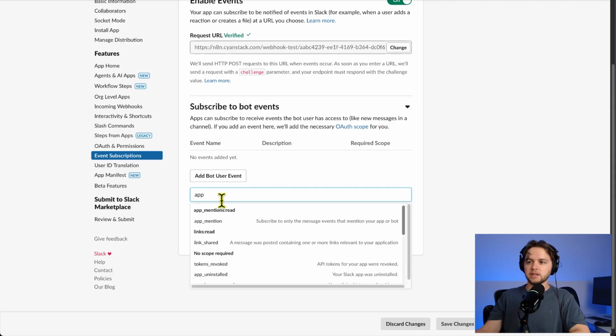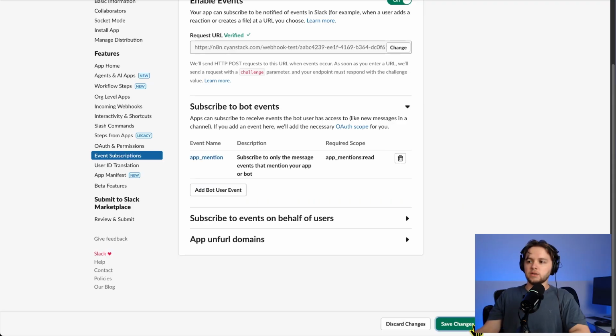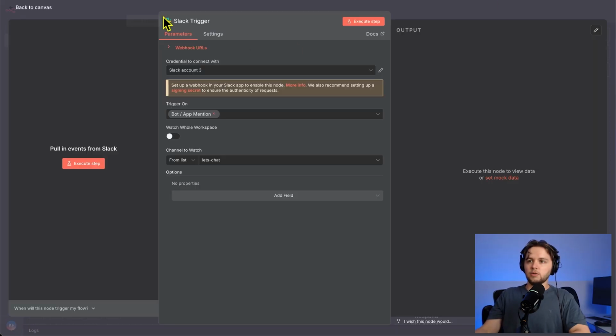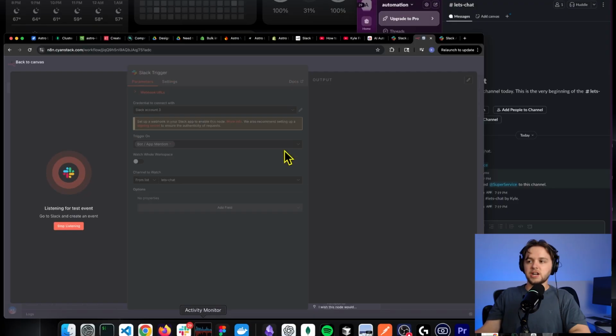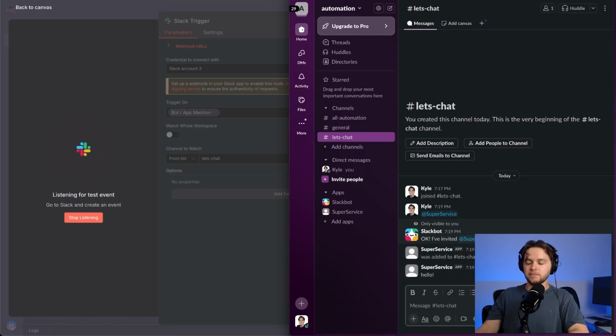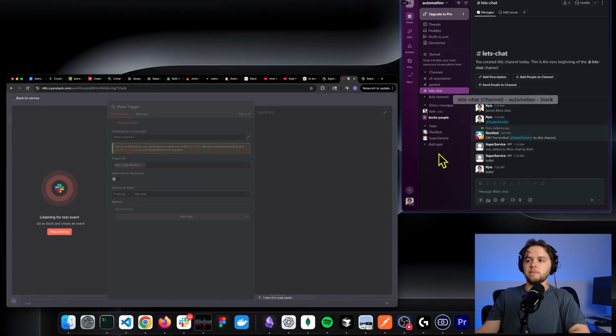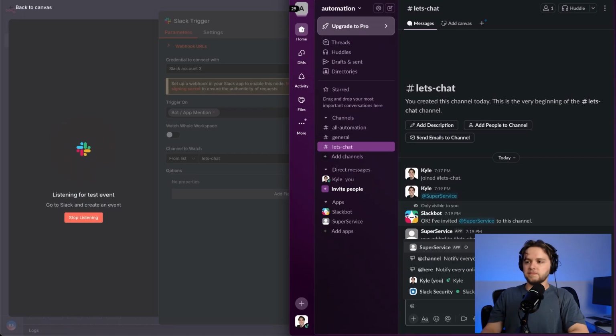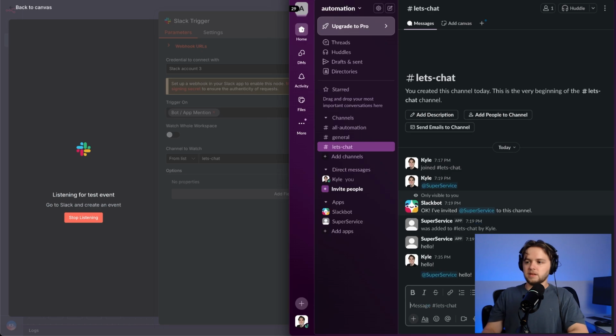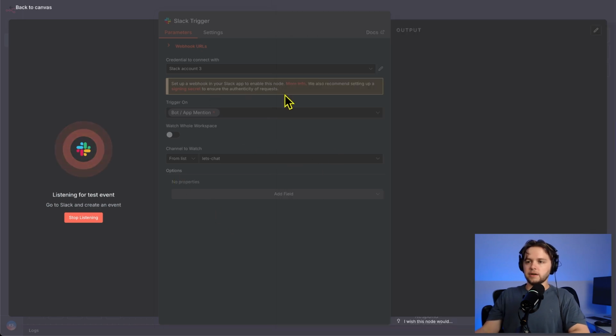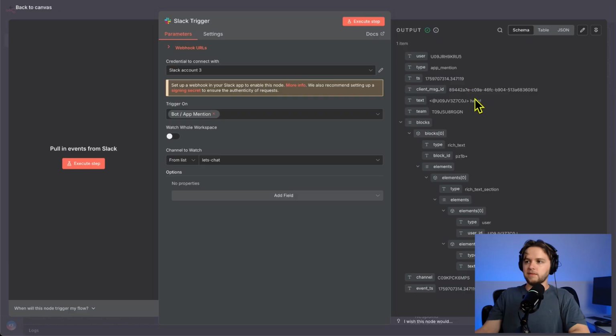In our case, we're just going to do an app mention. So we'll save that, go back to our Slack trigger and make sure the trigger is on the bot/app mention. And then we're going to watch the Let's Chat channel and we'll execute this step. Now in the Let's Chat channel, we're going to mention the bot. Well, first of all, we'll just say hello. Nothing happens because we didn't mention the bot. But once we do mention the bot, we'll see the trigger gets executed. There we go. And we have our chat here.